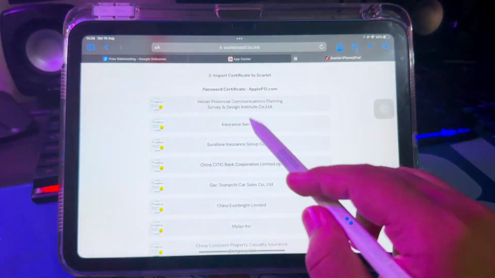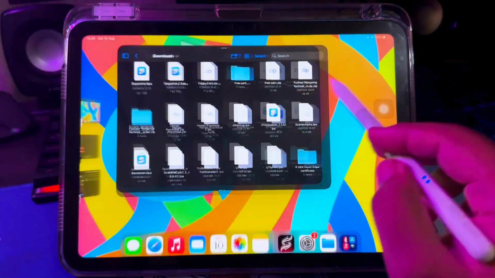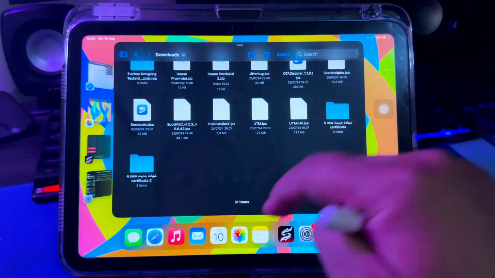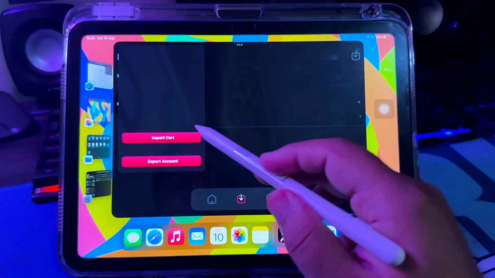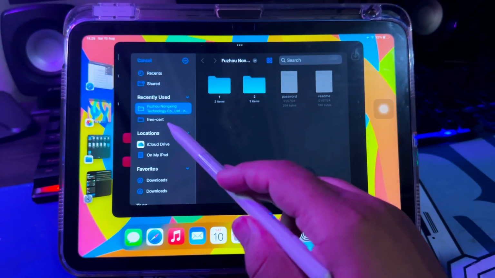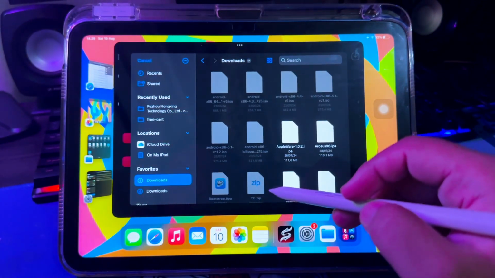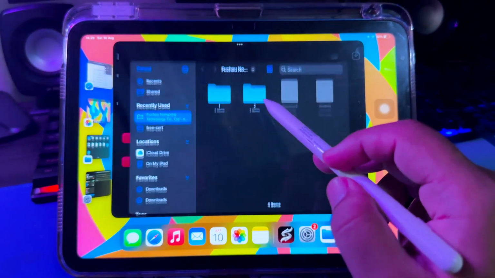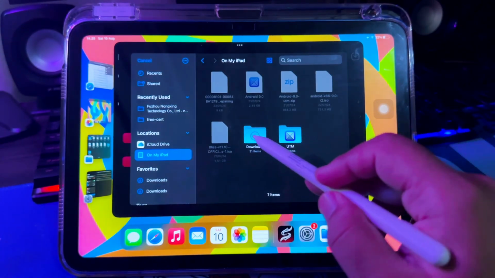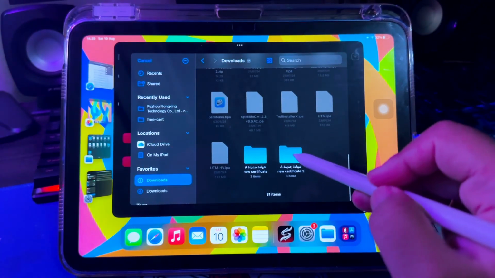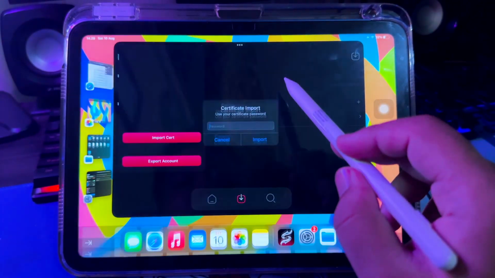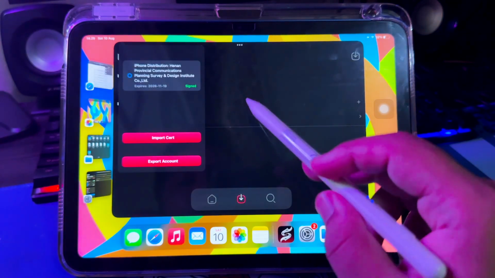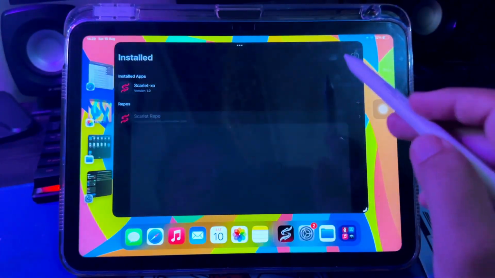Download the certificate. Then go to the Files application and unzip the certificate file. Then reopen the Scarlet app and import the certificate you downloaded. Select the certificate file. Then import the P12 file and mobile provision file into Scarlet. After that, enter the password you copied earlier. And now Scarlet can be used to install the IPA file you want.